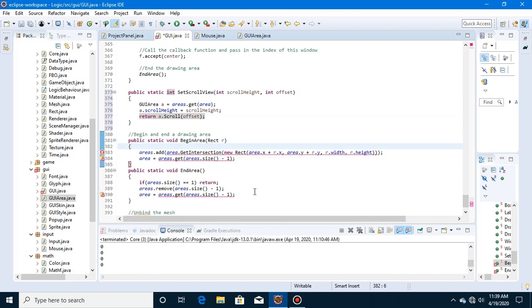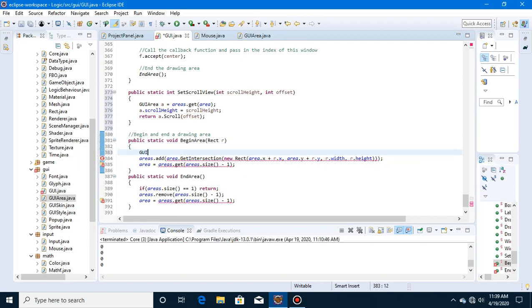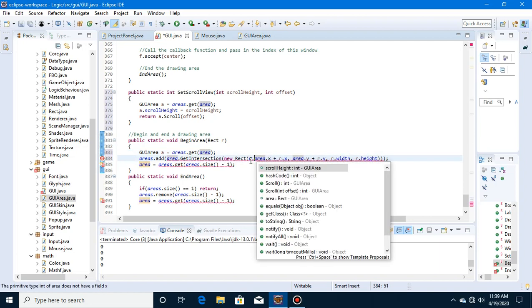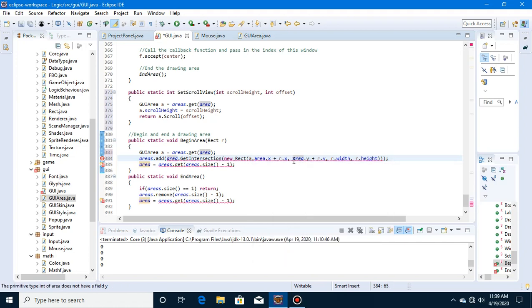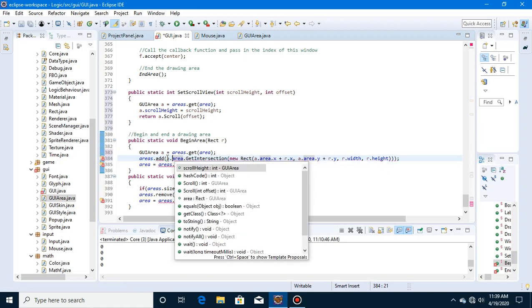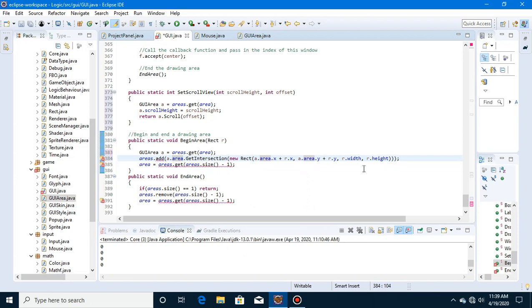So begin area. What do I need to do with you? GUI area A equals areas dot get area. For one, I need to add a dot, that still doesn't satisfy you. A dot. There we go. A dot area dot get intersection new rect a dot x plus blah blah blah.